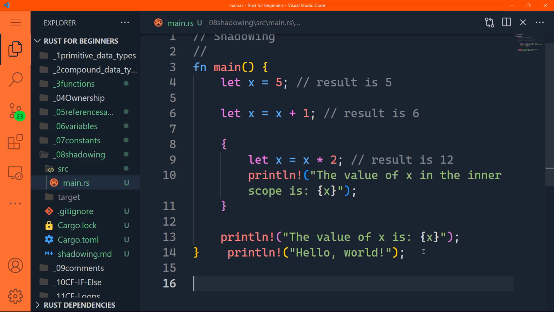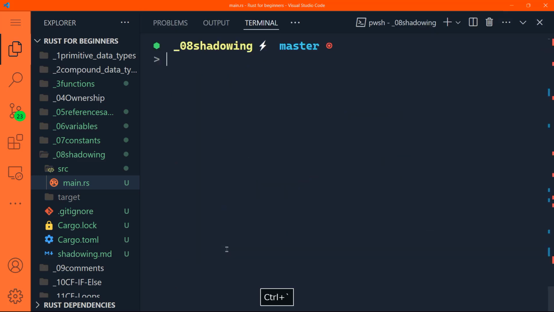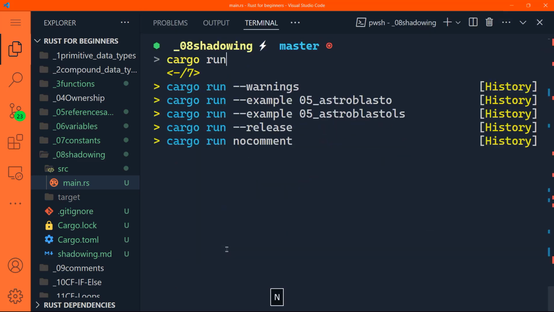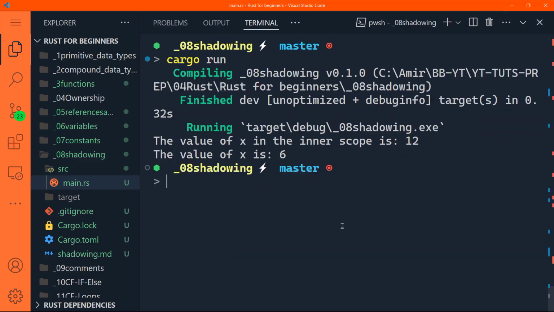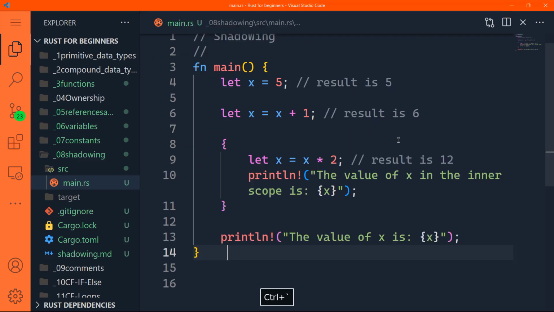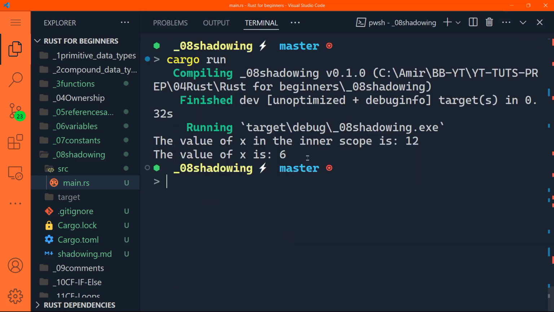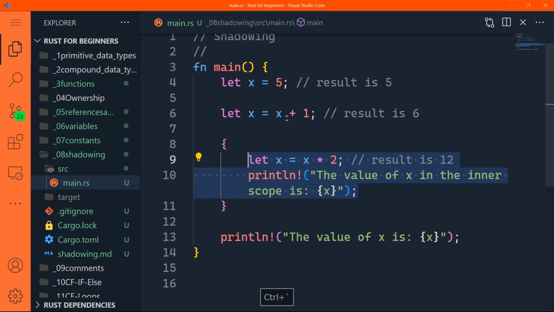So let's go ahead and run that. First, let me just delete this. Okay. Let's do cargo run. Compiling, and you can see that the value of x in the inner scope is 12. That's exactly what we have said. Here, this is 12, okay? And the value of x is 6, okay? So the value of x in the main function.